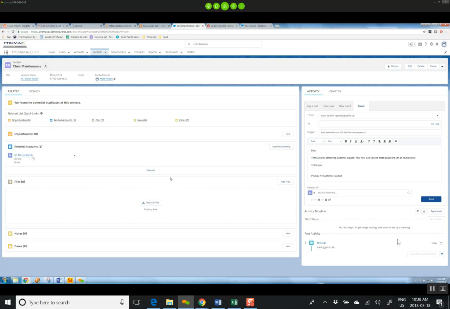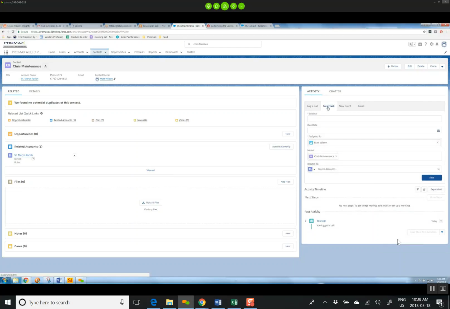The other tab that we have up there is new task. Go ahead and select in the activity section, new task. We can assign ourselves a task. So if I call somebody, I can come here and say, call them back, and that rolls up to that home page as our open tasks and stuff like that.